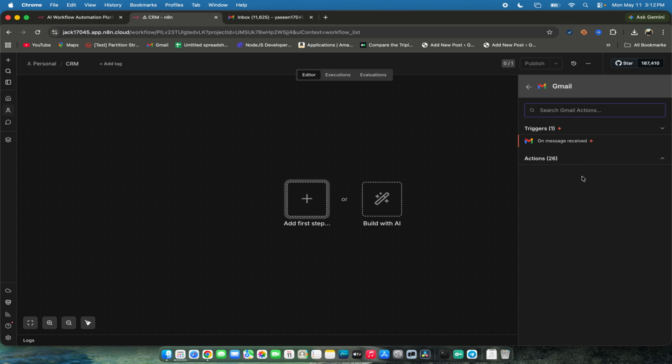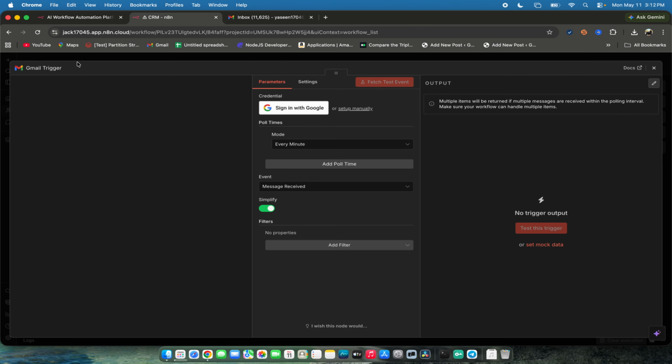That's why CRM is very crucial at this point, because we know that agencies keep on getting hired. So let me add an on message received trigger here. I don't want to waste your time. When you click on this, you should see this kind of GUI on the front end, where we can see the parameters and something called settings. You have two options here: one is sign in with Google, or set up manually.